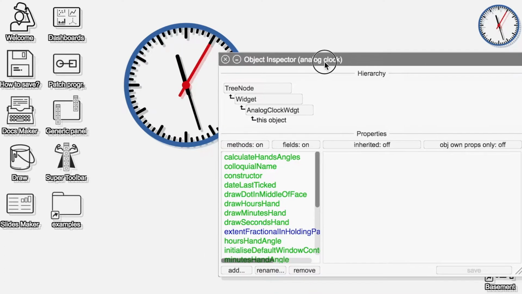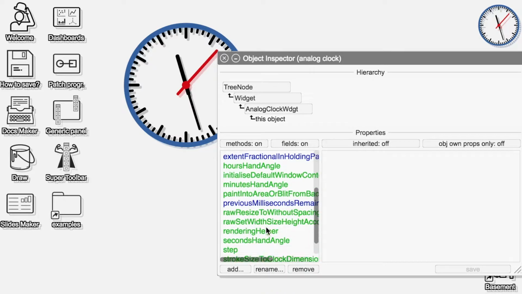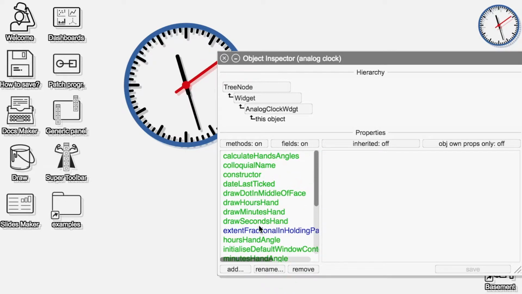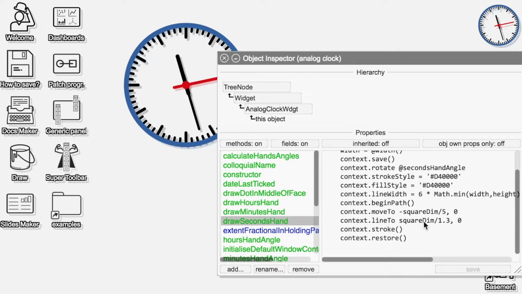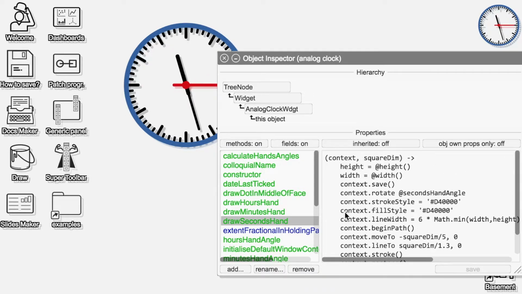Now in this list we get the functions or methods in this widget, and it looks like this one is the one we want. Hopefully we can find a way to make the seconds hand thicker. Yes. Now that's great, we changed this particular clock.